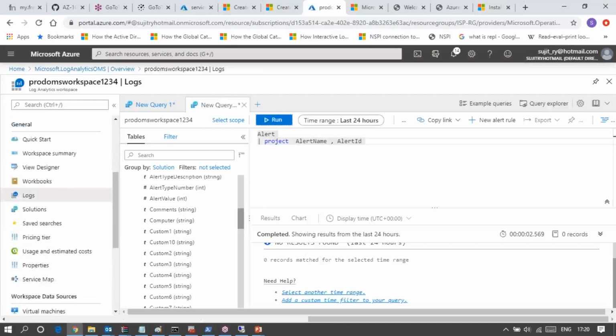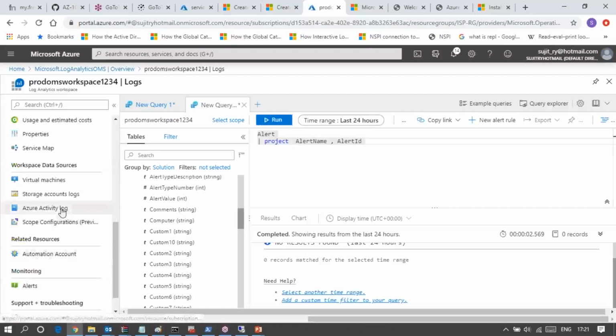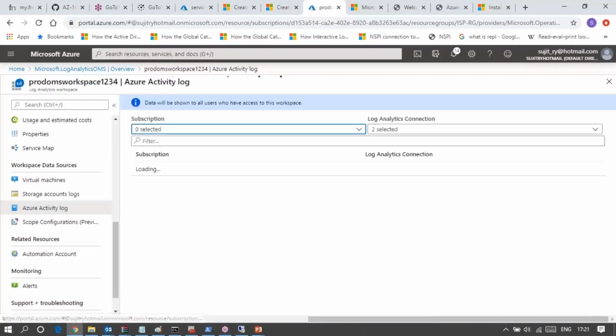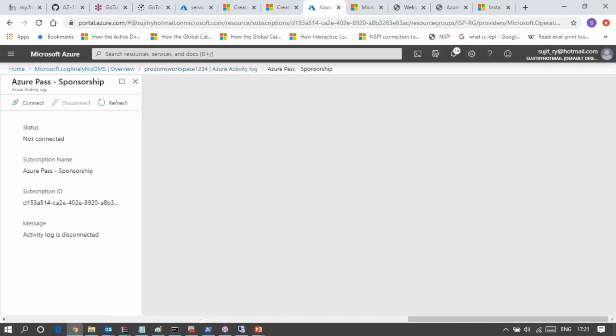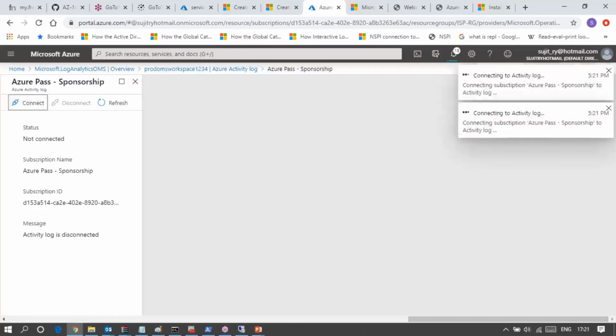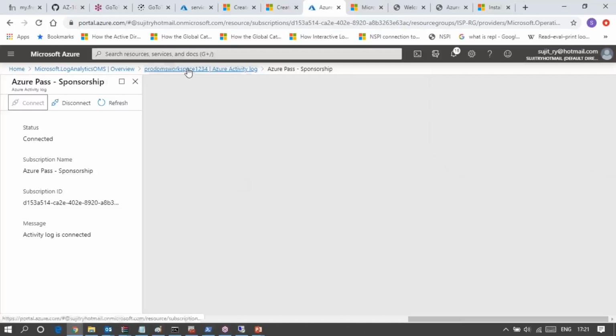This is the activity log that you can integrate here if you wish. Like the virtual machine, you can also integrate your activity log. That would also be helpful. Using a single console, you can see the activity log details as well as the OMS details. Got it. So this is called the analytical workspace.